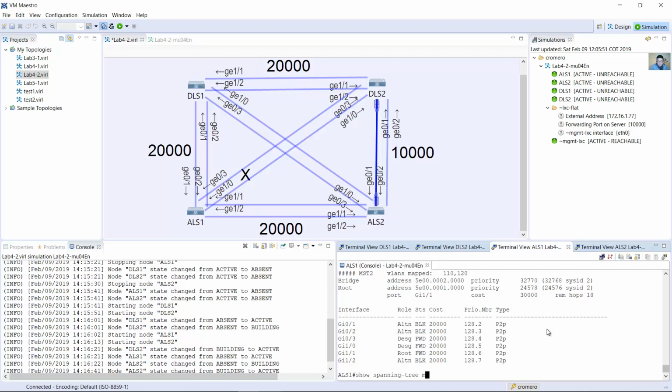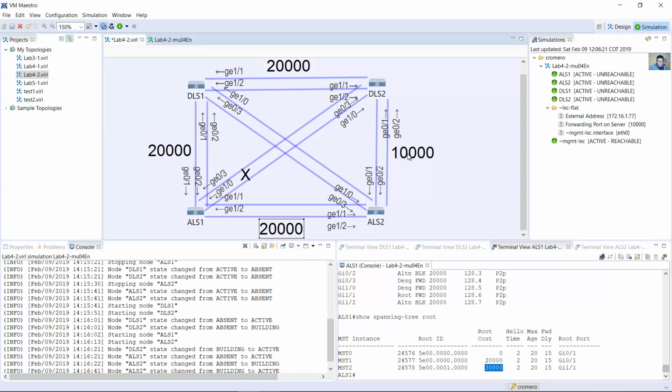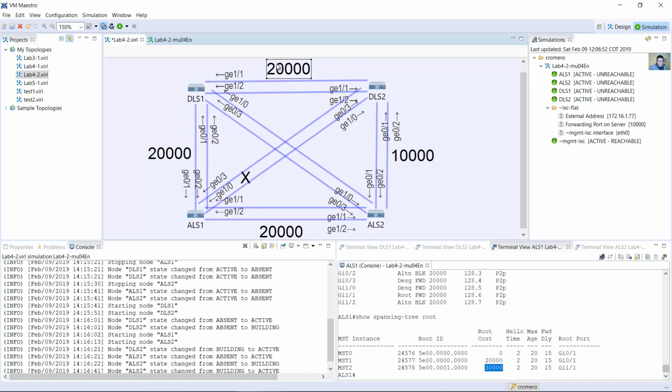And show spanning tree root. For instance number 2, gigabit 11 is the root port. Look at this, the root cost is 30,000. 20,000 plus 10,000 is 30,000, which is preferred over 20,000 plus 20,000, that is 40,000.